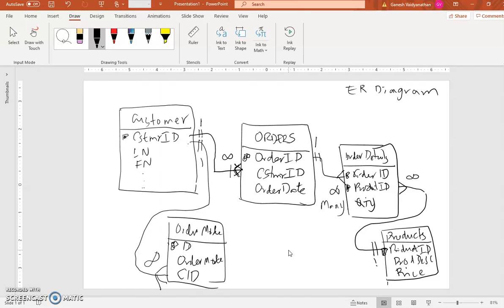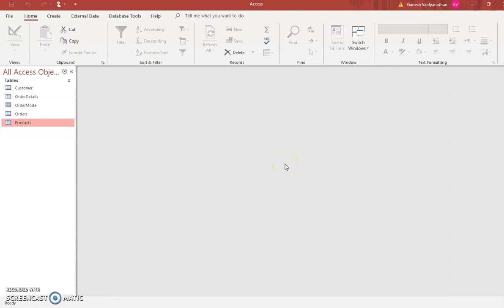So the first thing to do is to look at the tables, make sure that you understand the tables, and using that understanding, you come out with the ER diagram. Okay. That is the second part. Now let's go and work on Access. So I'm going to close this and have Access.